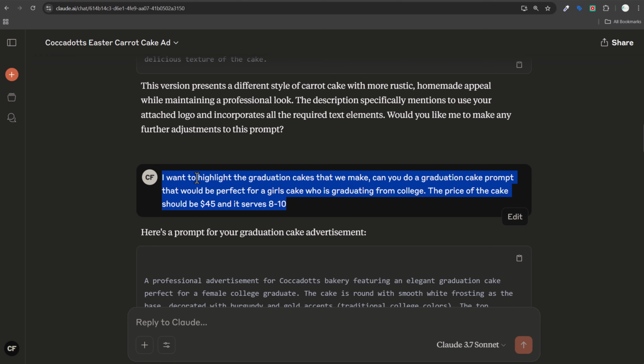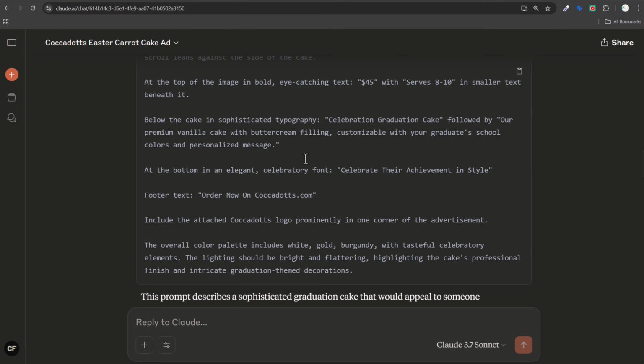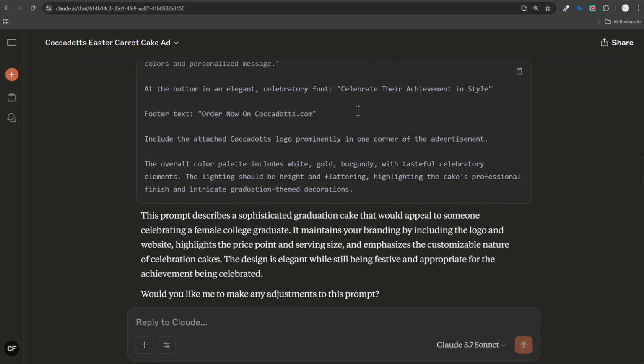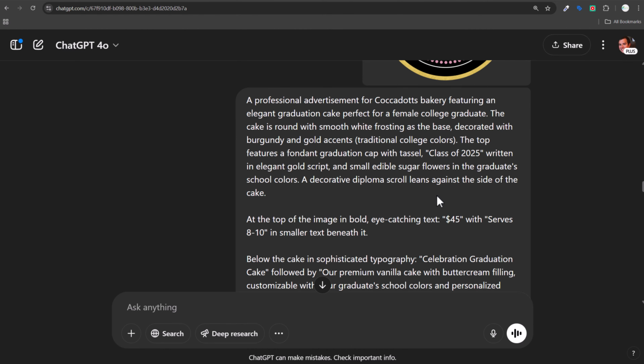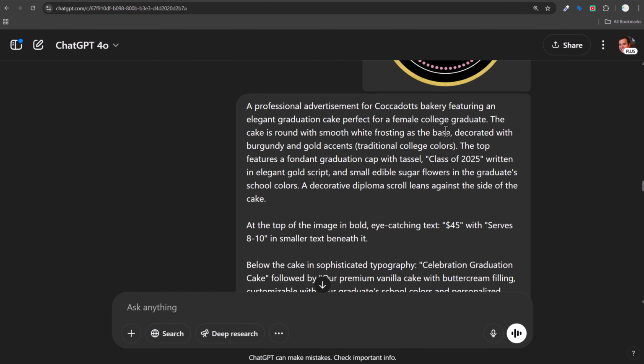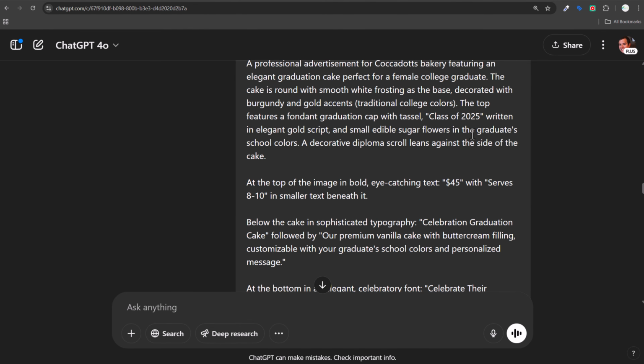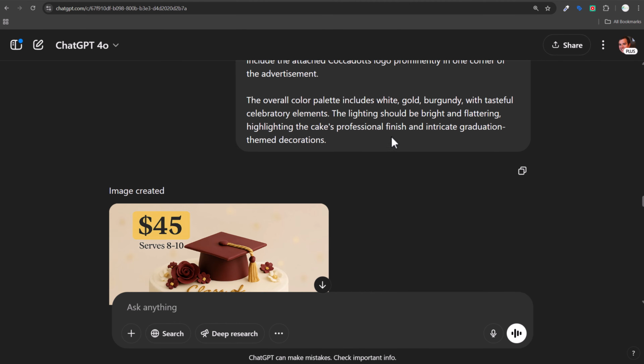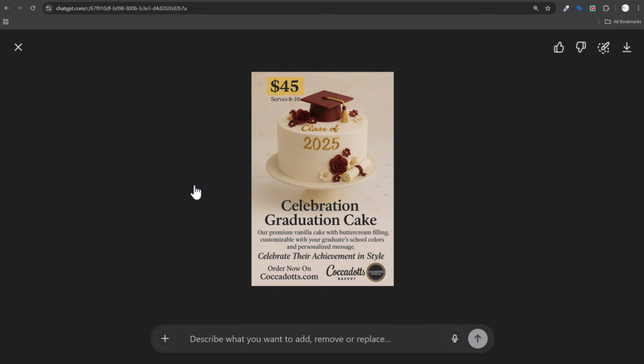So very, very simple prompt on my end. They give me a very detailed prompt. And then what we do is we go over to ChatGPT. Again, we're using ChatGPT-4o. We upload the logo this time. We have the entire prompt, and now we have our graduation cake. So $45, serves 8 to 10.